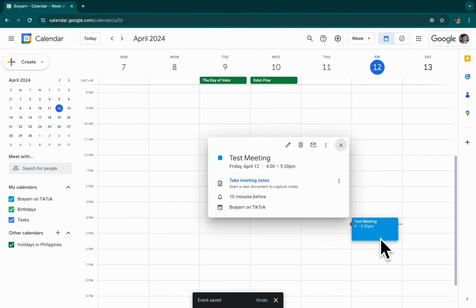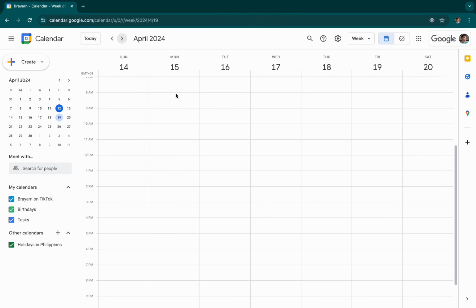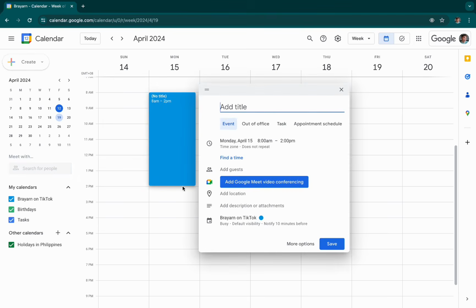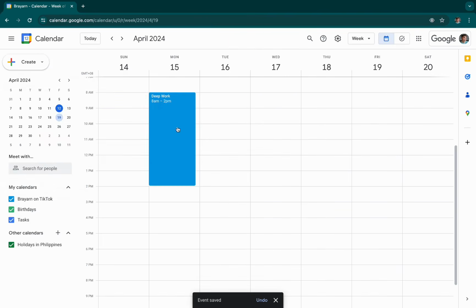There you go. So, makikita nyo na nakaset na yung meeting dito. And another way is by dragging. So, magda-drag ka lang dyan. For example, you're going to have a meeting, let's say next week na lang. So, may meeting on Monday, 8 a.m. to 2 p.m. Ang haba, no, meeting. And then, more options, test, maybe, siguro, let's say, deep work, ganyan. Yan, so, lagay ko ng details dito. And then, malagay ka ng guest, save, there you go.